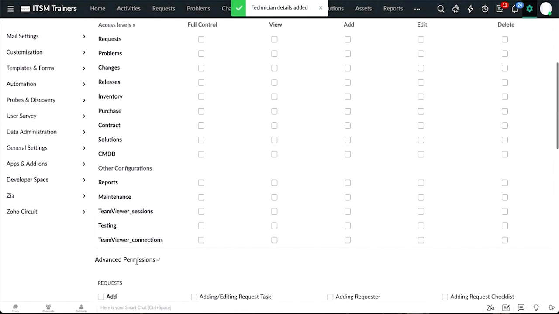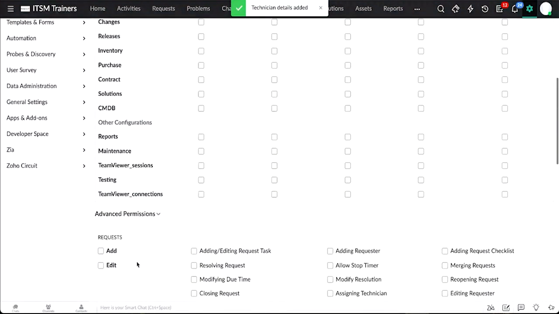And you can also define a more advanced permission. Let's take a scenario where if you have a specific technician who should not directly resolve a ticket or move a ticket to an on-hold transition, we can make sure the resolving request and allow stop timer is being turned off. This way, their role does not permit them to move a ticket to on-hold or resolve a request.